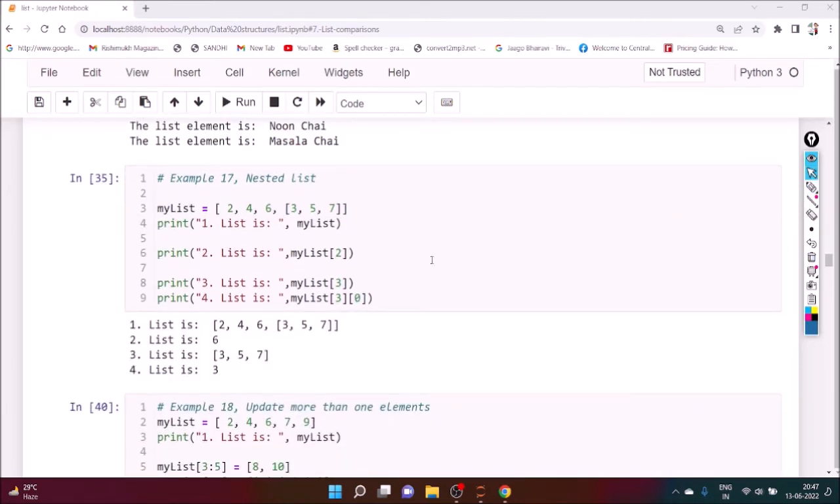Next, nested list inside the list. You can see this particular list here. Few elements are there. So this is the first data, second data, third data, but the fourth data is also a list. So if you print that particular list, the output is this one.